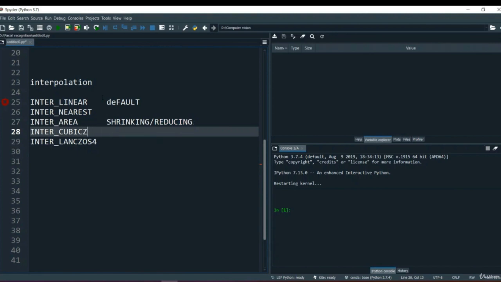This is used for zooming, when we are increasing the size of an image. Okay, we are zooming the image. And this one is also a lot more accurate, and we will see. I will put out one image, and I will use all of these five and show you how they are going to work, and what the differences between them are.